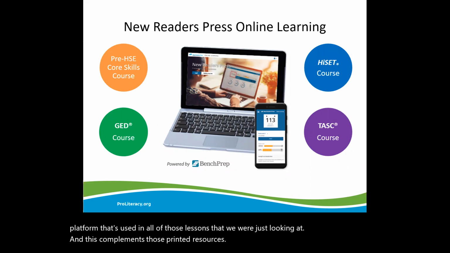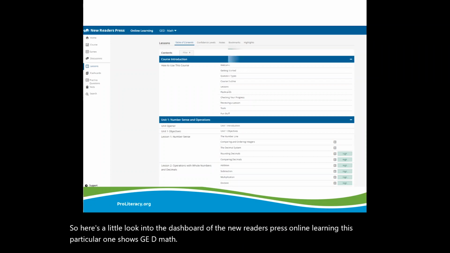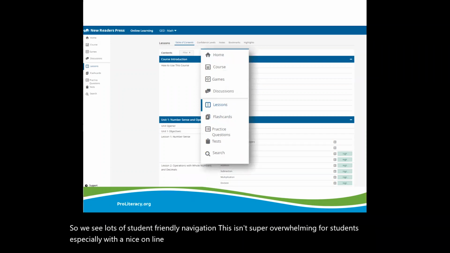So here's a little look into the dashboard of the New Readers Press online learning. This particular one shows GED math. So we see lots of student-friendly navigation. This isn't super overwhelming for students, especially with a nice online orientation, if you're walking them through the tools that they're going to be using in your blended classroom.